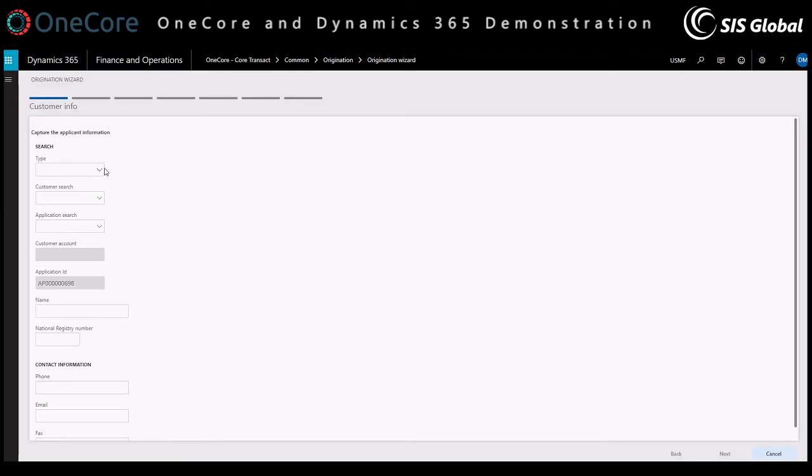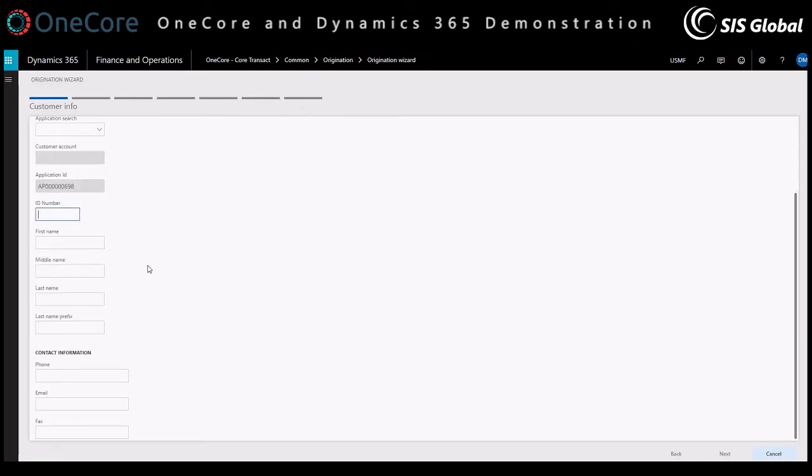To do this, we'll start on the type. Is this going to be a personal organization? Then we can capture some of their details. So we can have their ID number or social security number. We can capture their first name, their last name. You can even get some of their contact details and their email. Once we capture all these details, we can move on to our next screen.